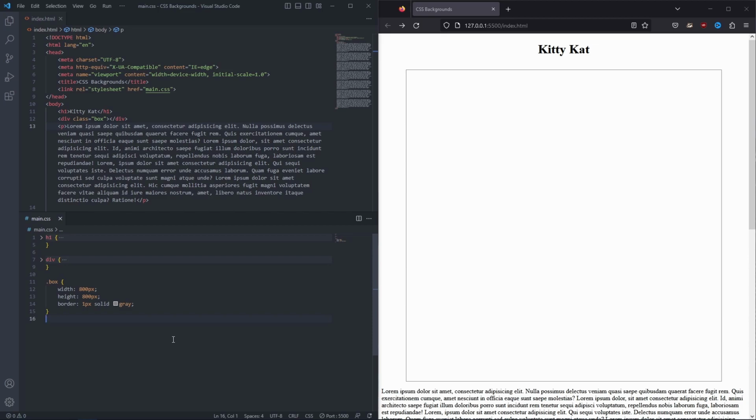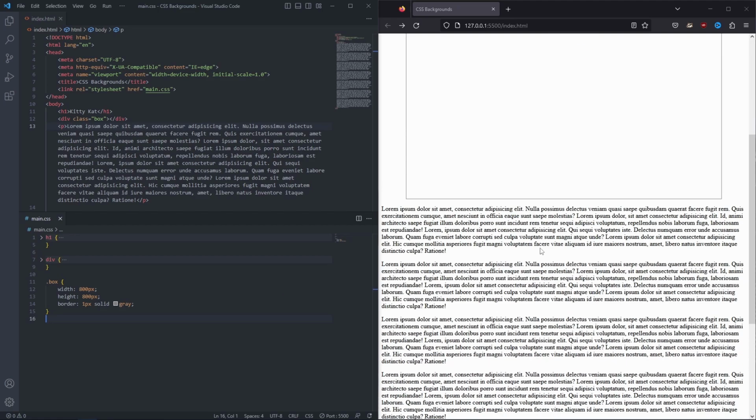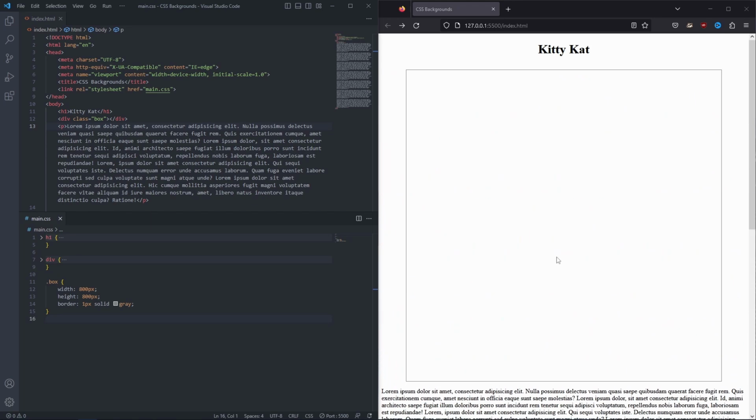There are quite a few properties that we'll be going over today, and this time I've created this box on the right here to sort of give us some kind of guideline to work with, and some text to go below it. This way I can demonstrate how properties affect certain elements.